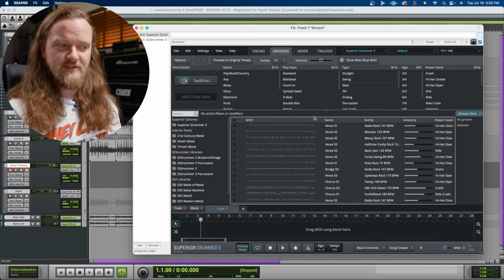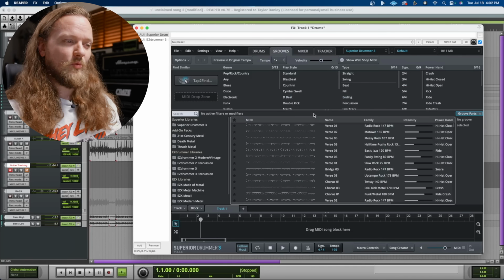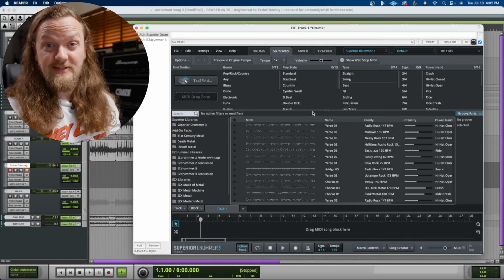Now you still have the groove section, and like I said, in EZdrummer this is like 90% of what I use when I'm writing music, so I didn't really lose any of that functionality.